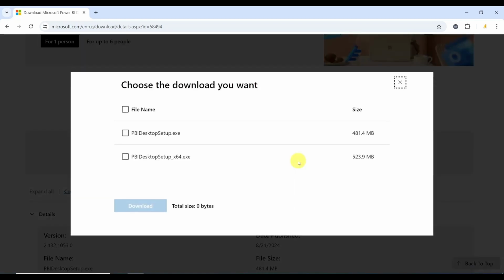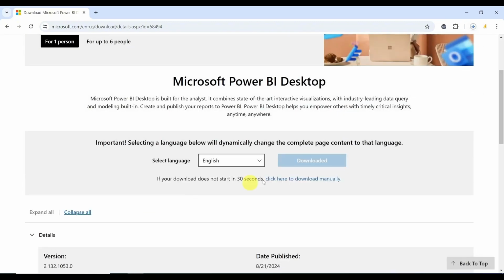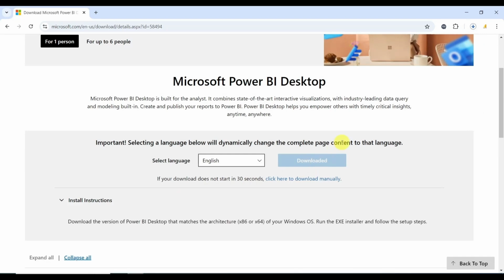Now I have two installation files that I can download. I will just go with the 64-bit version. Now click on the download button to start downloading process. The file will begin downloading to your computer. Depending on your internet speed, this might take a minute or two.